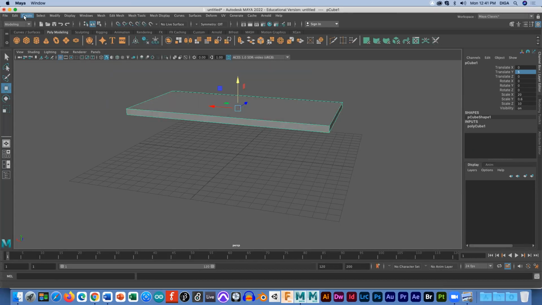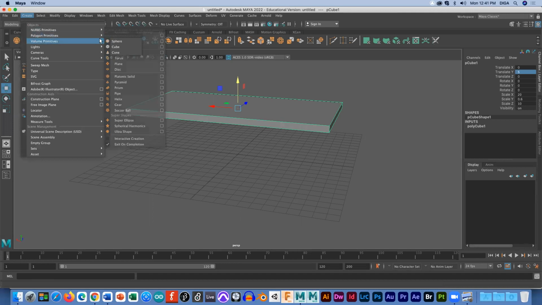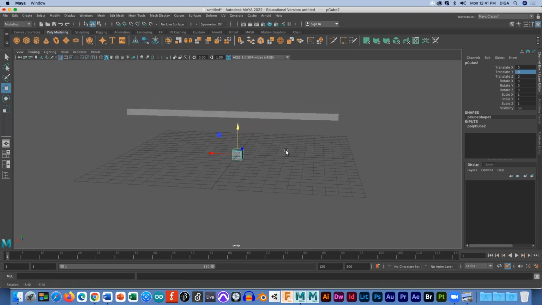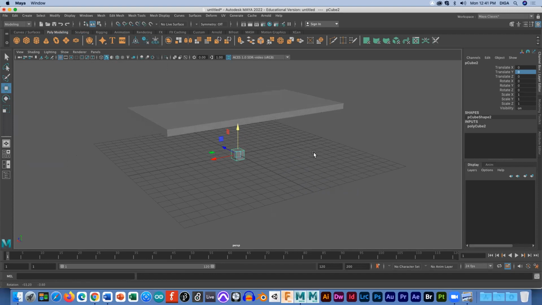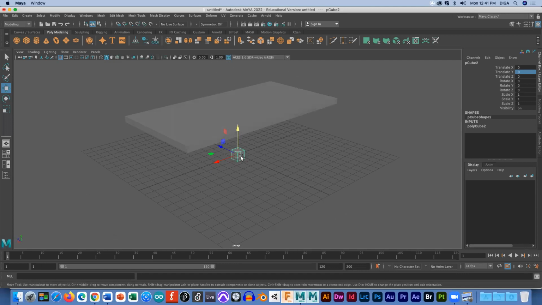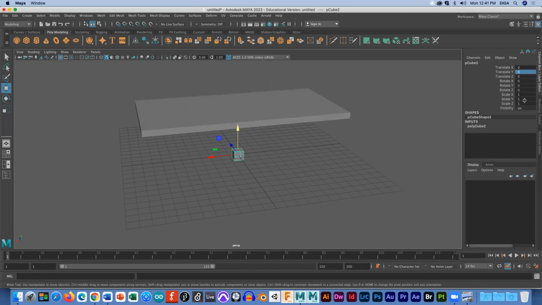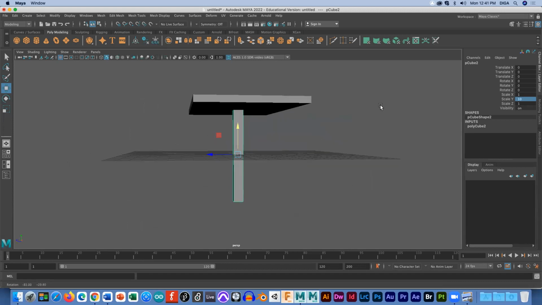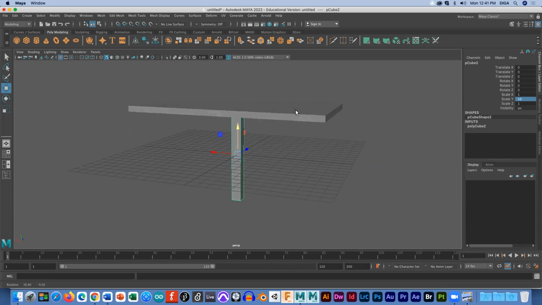If you go to the top menu, create polygon primitives, and let's start a new cube. So here we go. For this cube, let's say it is a leg, I think the width and the length are good. However, we want to change the height. So for scale Y, maybe we can try 15. Oh, 15 is too much. Maybe 10. Okay, so 10 is just enough. So that's the leg.